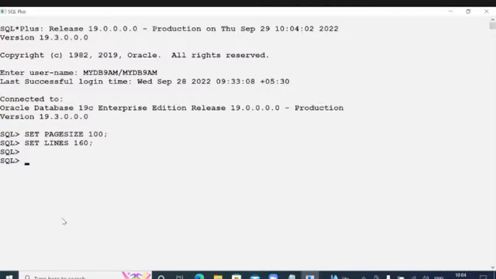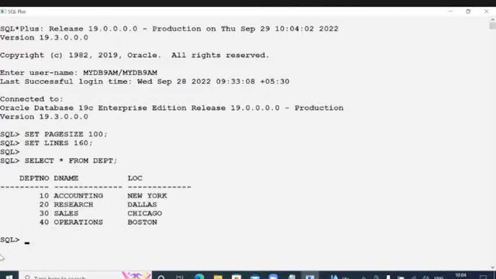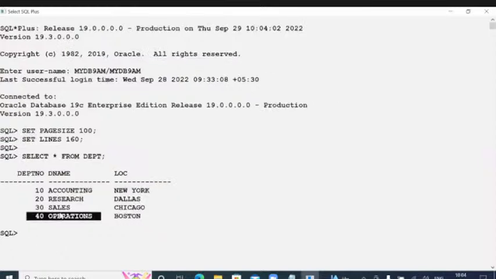So I'm asking one thing. Can you see, guys? The DEPT table is selected. This is my department details. And in total, how many departments do we have here? 4: Accounting, Research, Sales, Operations. So these are the 4 departments' information.